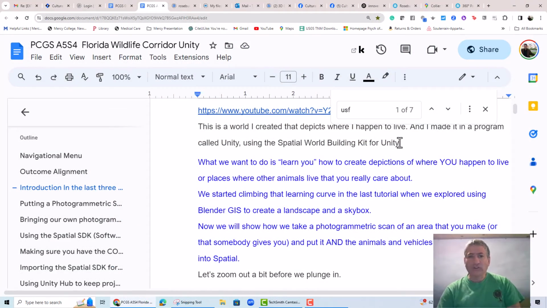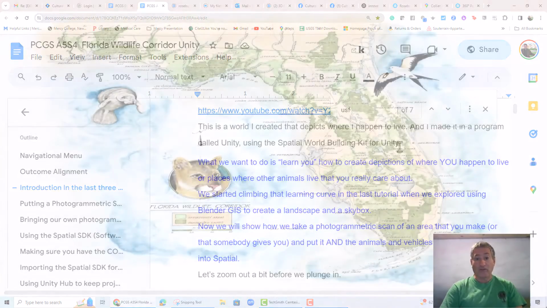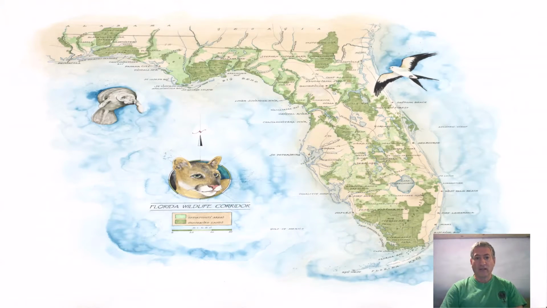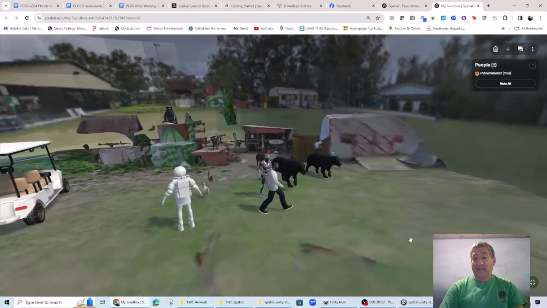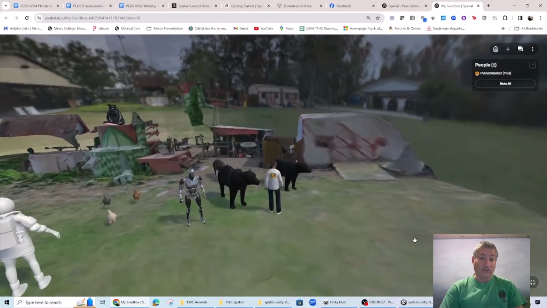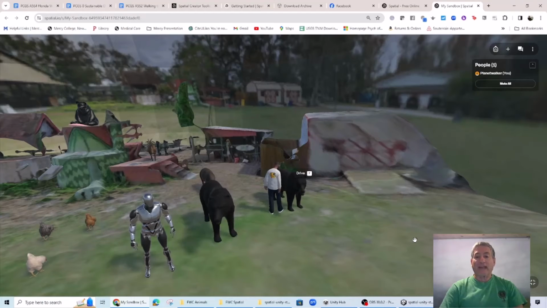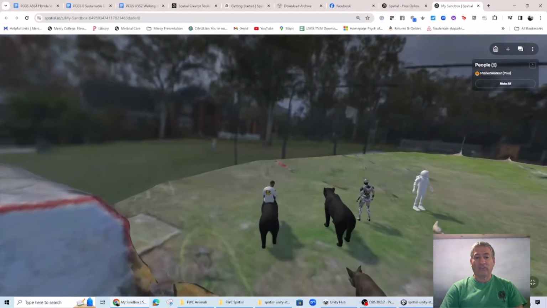And what we want to do is teach you how to create depictions of where you happen to live or places where other animals live that you really care about. We started climbing that learning curve in the last tutorial when we explored using Blender GIS to create a landscape and a skybox. Now we will show you how to take a photogrammetric scan of an area that you make or that somebody gives you and put it and the animals and vehicles and custom avatars into Spatial.